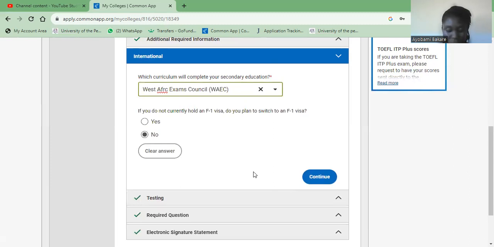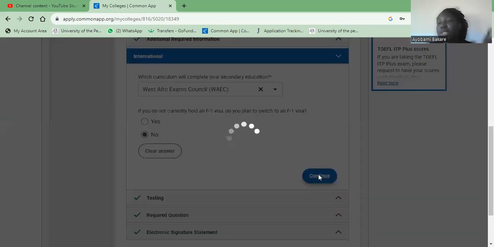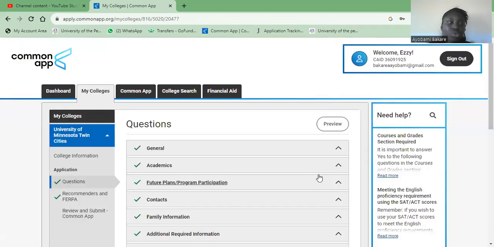So, if you do not currently hold an F1 visa, do you plan to switch to an F1 visa? That is for people that probably have a valid US visa. Maybe you have a B2 visa, maybe you went to the US on break, on holiday, whatever it is, your visa would need to be switched from B2 to F1. I'm sorry that I keep looking down, but I'm just trying to make sure that this thing is recording, not like last time. So I'm choosing no because as a potential international student who has probably never traveled to the US before, you do not have a valid visa. So you need an F1 visa from the beginning.